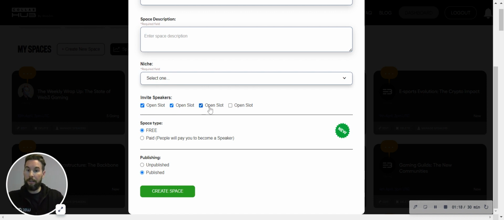So open slot here, you can put the amount of slots that you want to allow somebody to join. But if you don't want anybody to join and you just want to get the analytics live report, then you just unpublish it and then create the space.